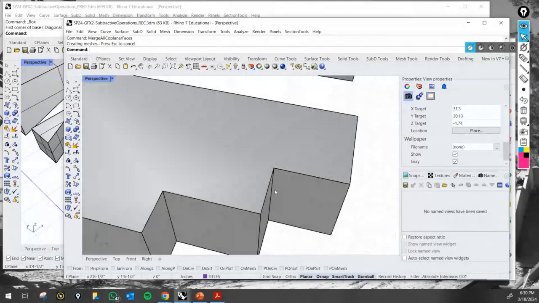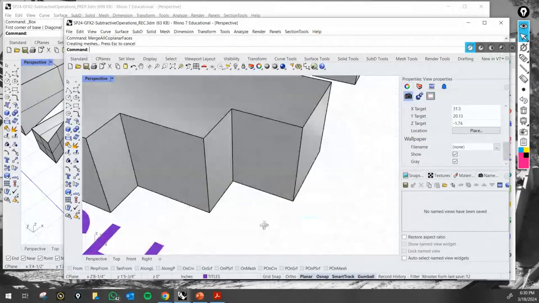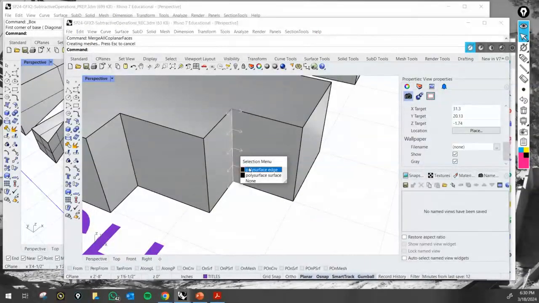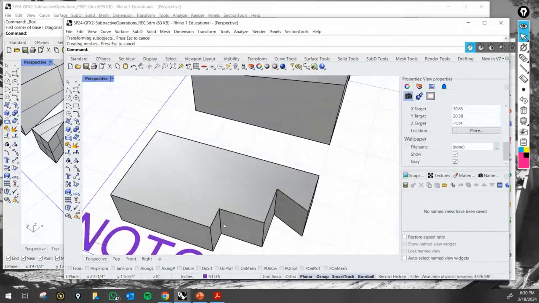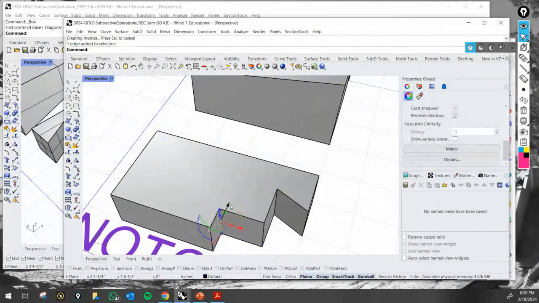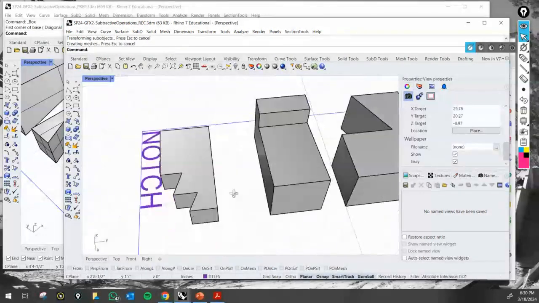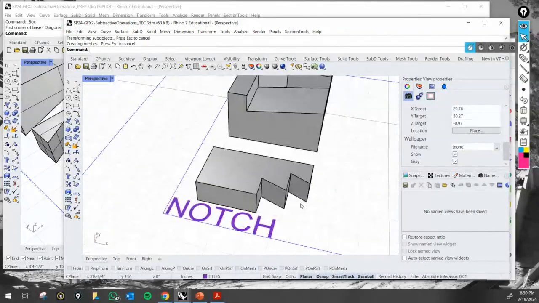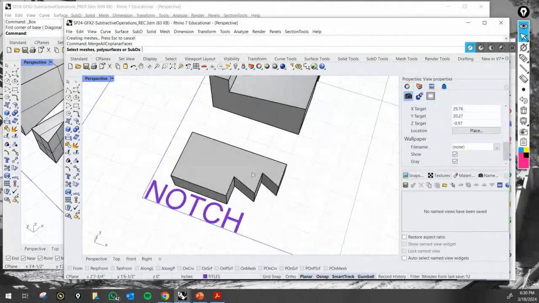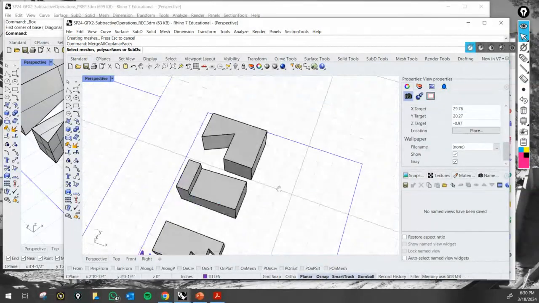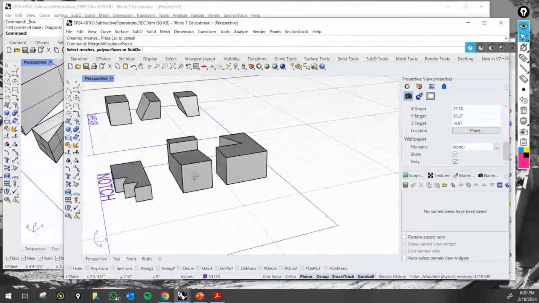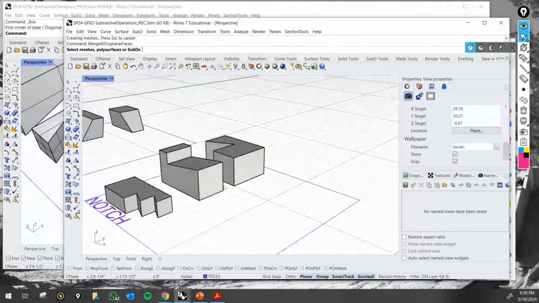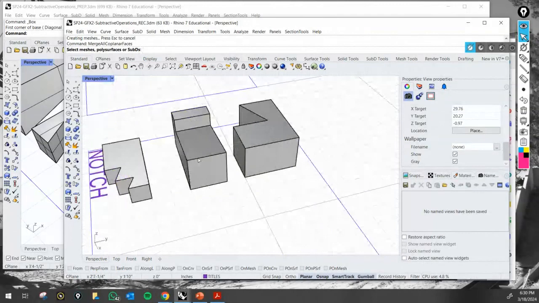that I can continue notching this, right? So if I do now Control Shift, select that edge, I can notch that inwards. Control Shift Select, notch that inwards, like that. So we're creating these notches for this form right here.